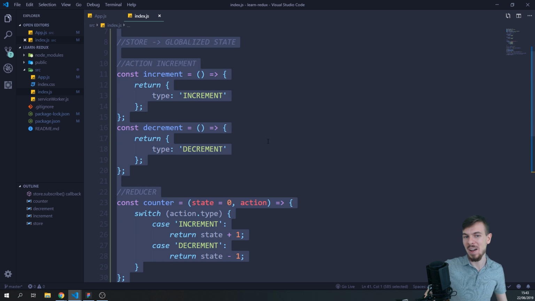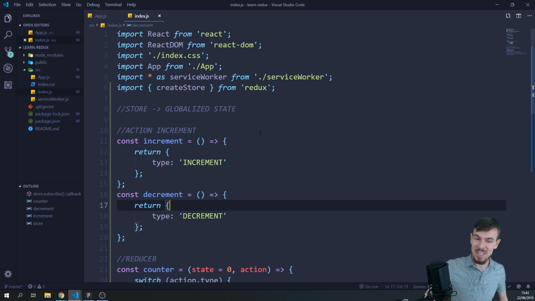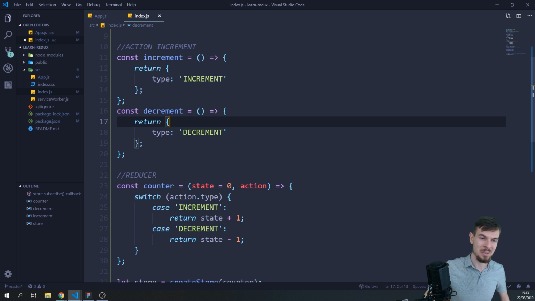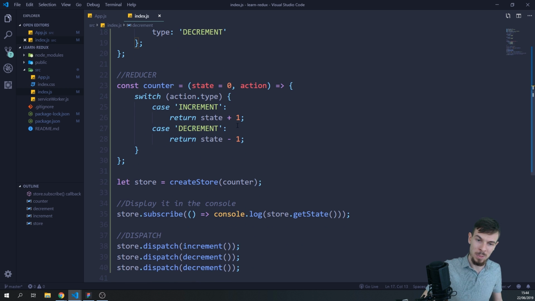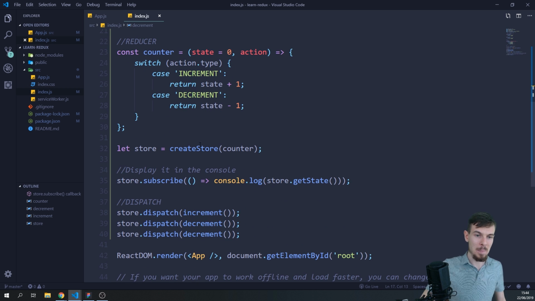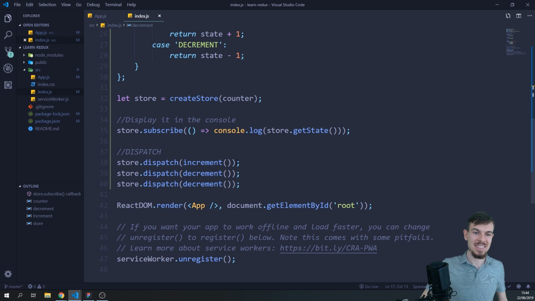So this is why I'm saying that Redux can have a lot of boilerplate whenever you have a small project, and it might not be worth it. Okay, but let's set this up with React and see how that works.